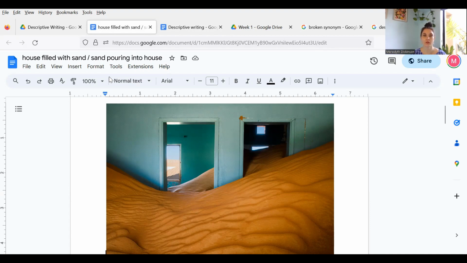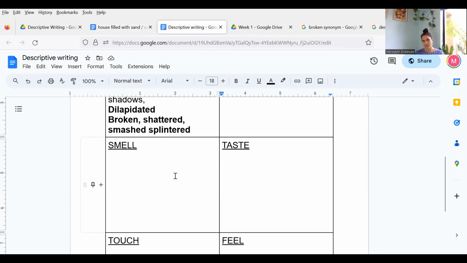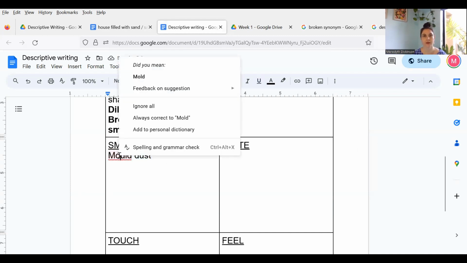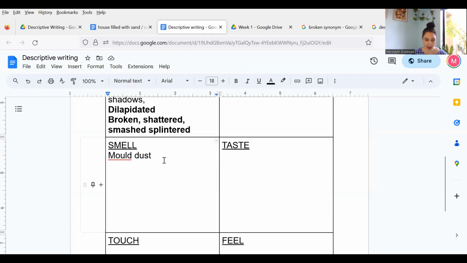And then let's move over to smell. So in this scene, you probably might not be able to smell very much. Sand doesn't really smell, so you can use your imagination if you like. You might be able to smell some fuel from a passing car, maybe some smoke from a nearby fire. Or actually, you might be able to smell some mold or some dust. That could be a good one. Mold, dust. It's saying that it's wrong because that's the American spelling. Mold, dust, anything like that. There's not going to be an awful lot of things to smell in this situation.